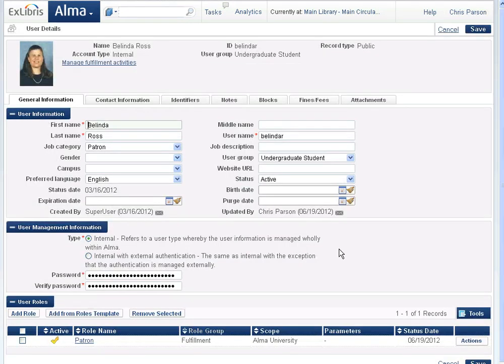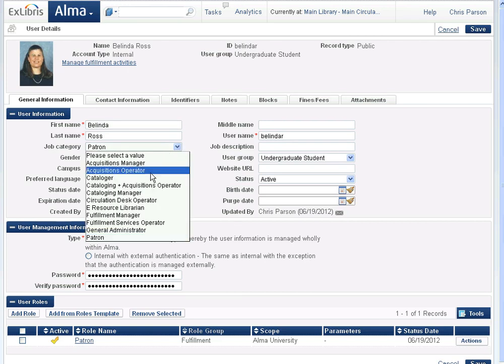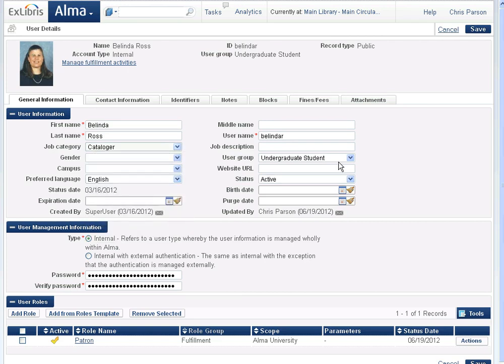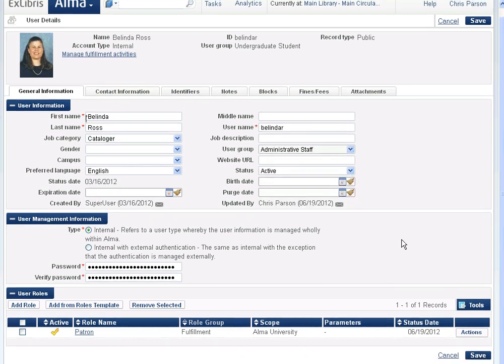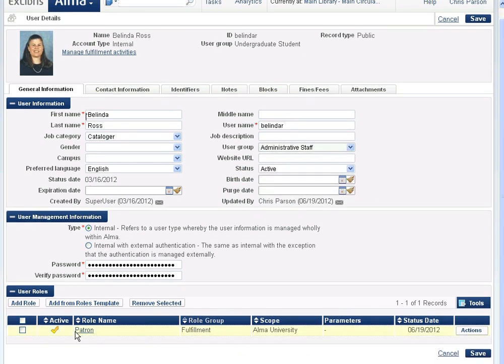Now, Belinda is a patron in the library, but she has recently joined the cataloging staff at our institution. So I have the option of updating her job category, updating her user group, and at the bottom here, I will also update the roles and privileges that we wish to assign to her.